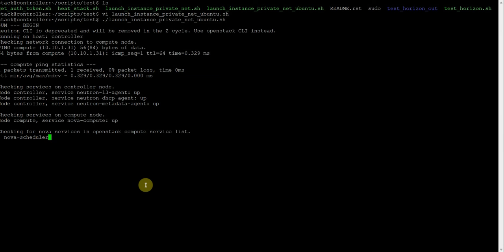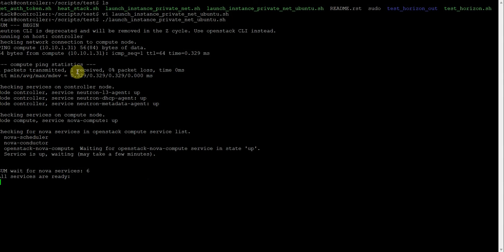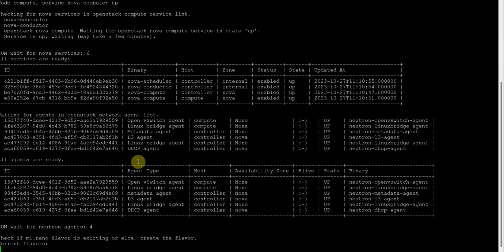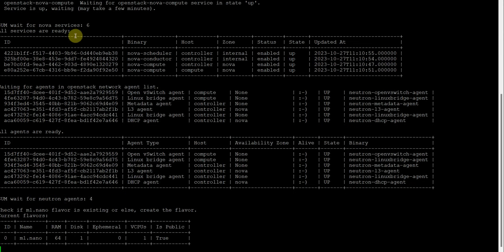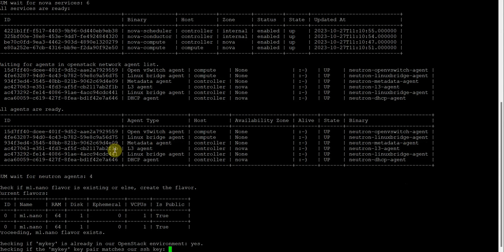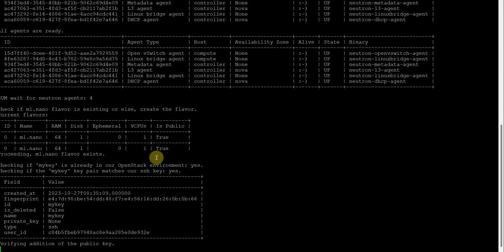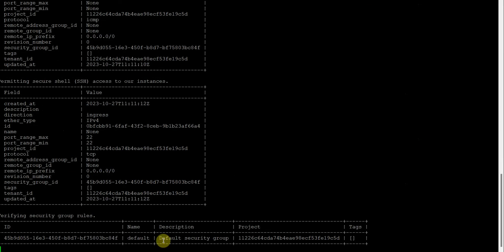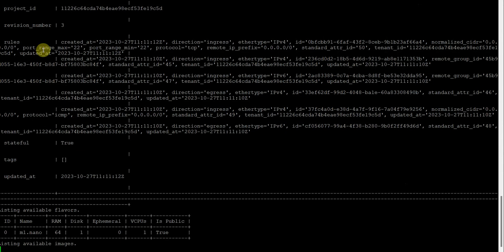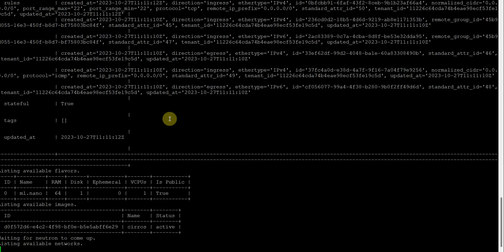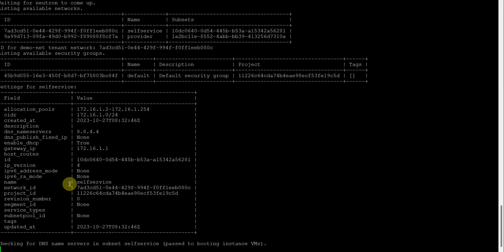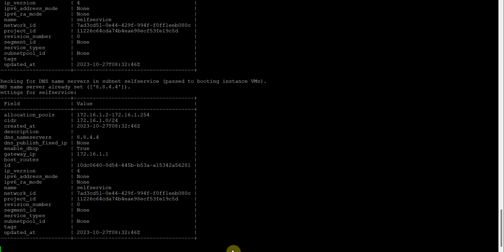So this will start running on host, network connection to compute node, checking whether it is reachable or not. So it is going to launch it on the compute host, and it is reachable. So all the agent services are ready. All agents are ready. Now flavor, we have that flavor already. The key is already available. Configuring rules, security group rules to allow connectivity, and then checking the flavors, checking available networks, security group, DNS names.